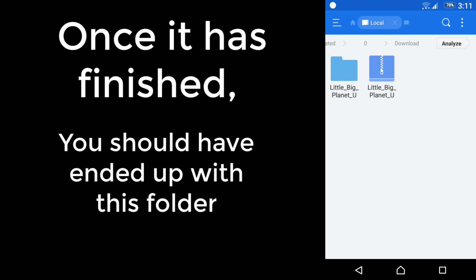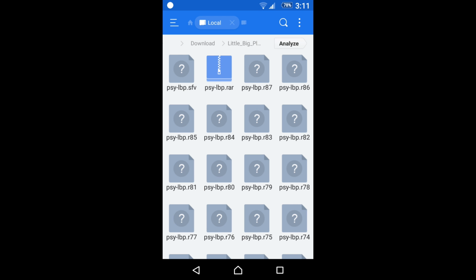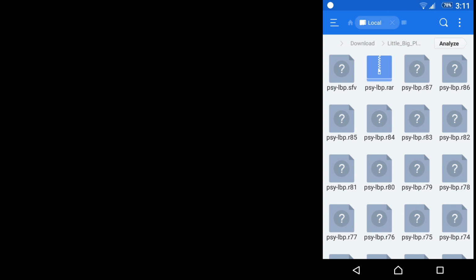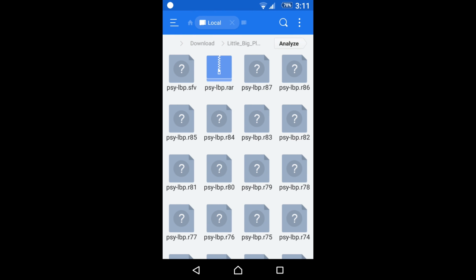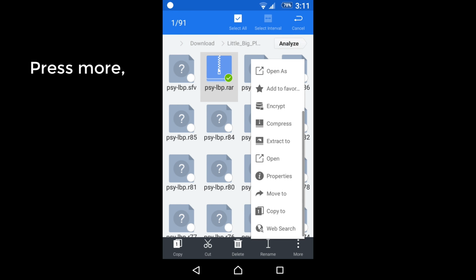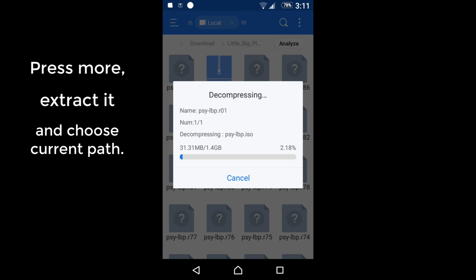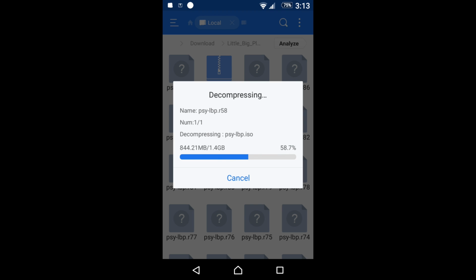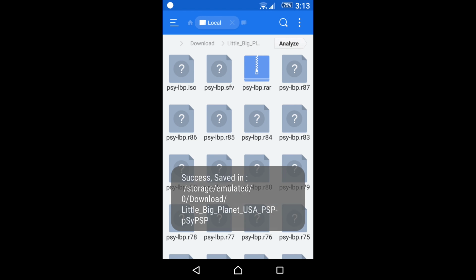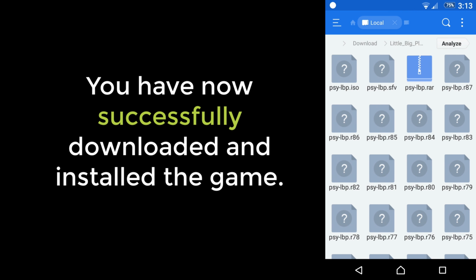Once it has finished, you should have ended up with this folder. Open it by clicking on it. Select this file. Press More, extract it and choose Current Path. Wait for it to finish. You have now successfully downloaded and installed the game.